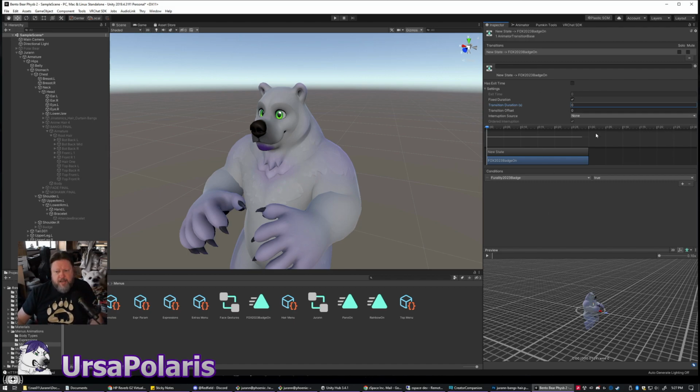That might be useful to have a transition duration. But in this case, we're trying to do instant toggles. So no exit time, no duration. The other values you don't need to worry about. That's it for this transition state. Should be ready to go.